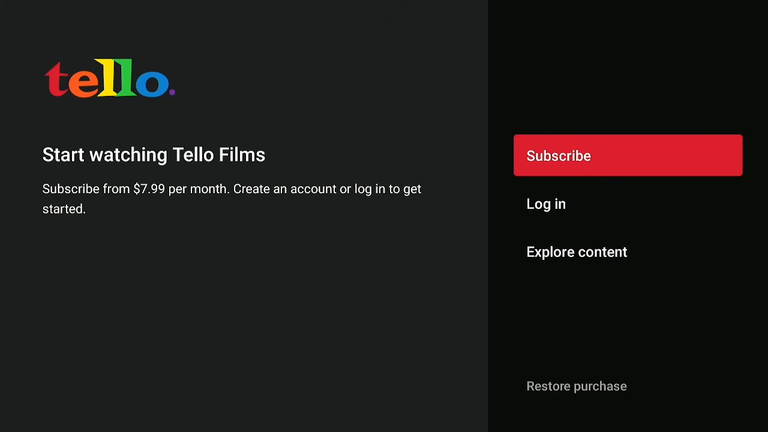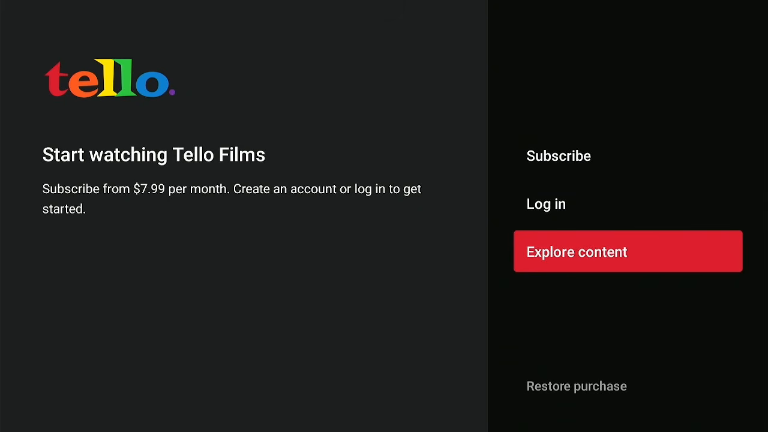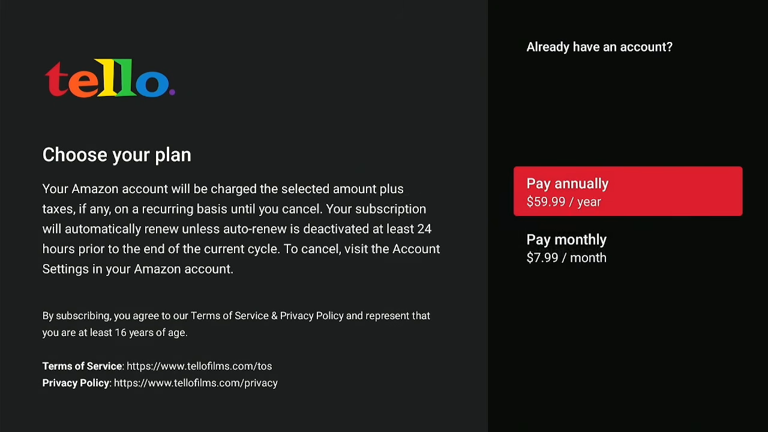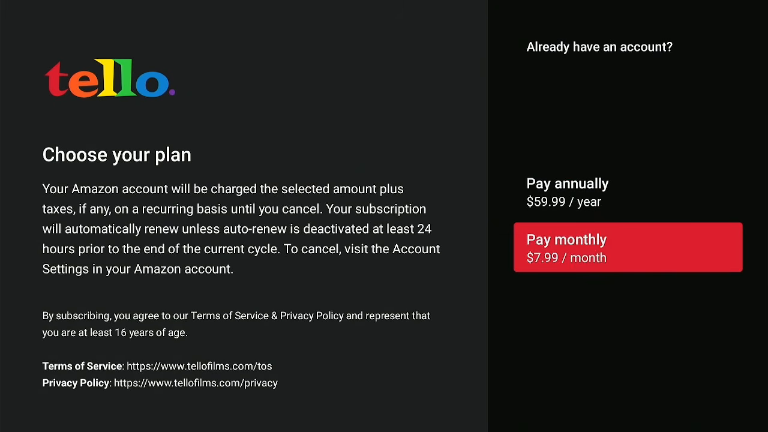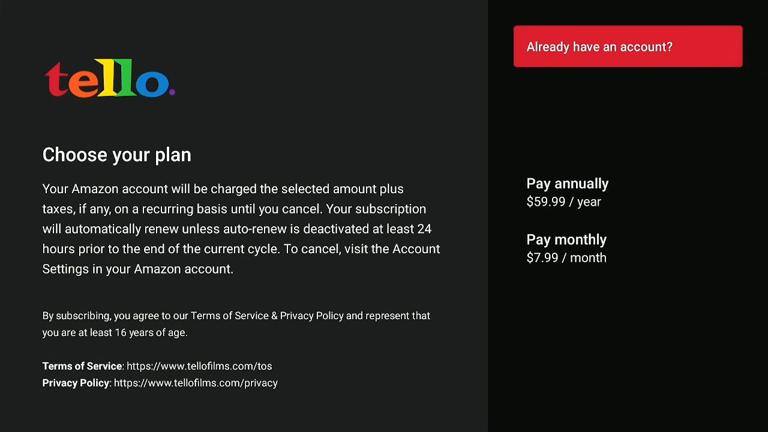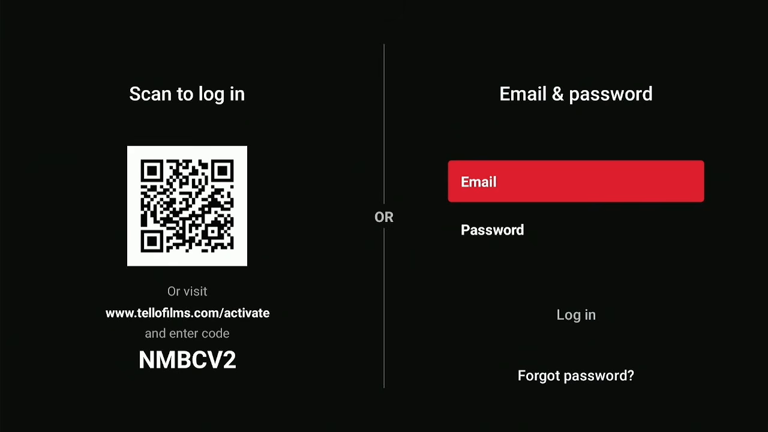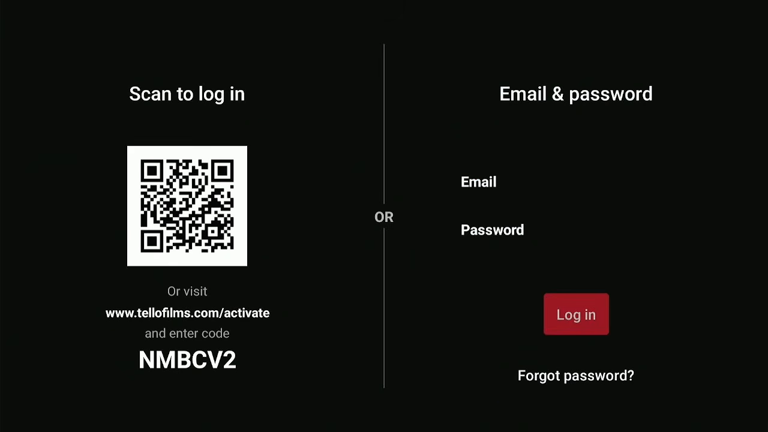When you open the app for the first time, you'll be greeted with a sign-in screen. Click on Sign In, and a unique activation code will appear on your TV. Now, you'll need to grab your phone or laptop and go to tellofilms.com/activate. Log into your account on your browser, enter that code from your TV screen, and click Activate. That's it. Your Fire Stick will automatically refresh, and the app is now fully set up and ready to go.